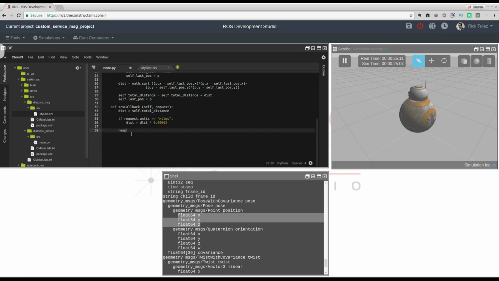Then for that, let's create a response. Which type is the response? Then the response is the same name as we have here in the file name. So it means my dist. And then we have to append response. It's a new type that is created automatically when we compile this directory.